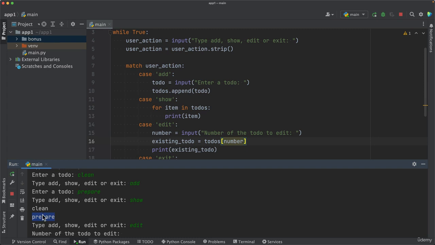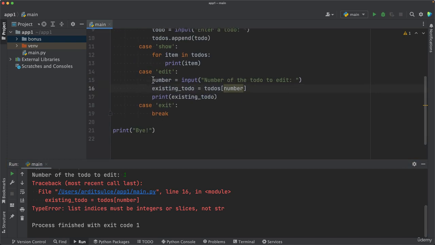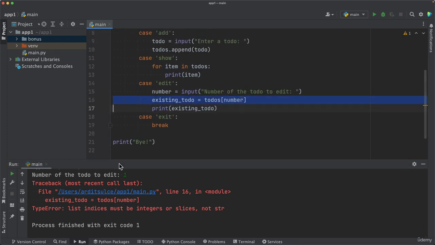So the user maybe will write down 1 to mean that. So we need to adjust for that in the script. We'll do that also. So let's try to enter 1. And we get an error. The error is in line 16. So it's here. It says type error: list indices must be integers or slices, not str.